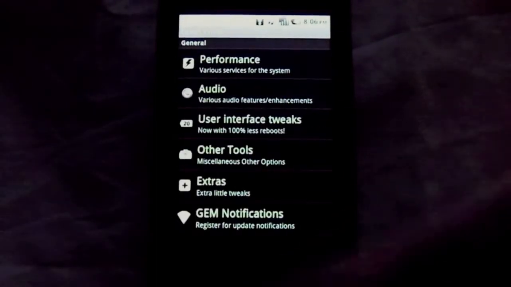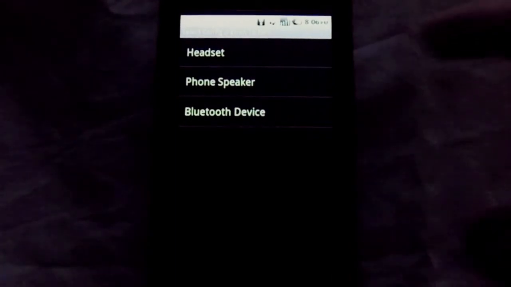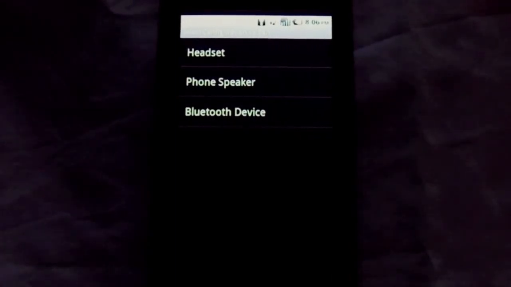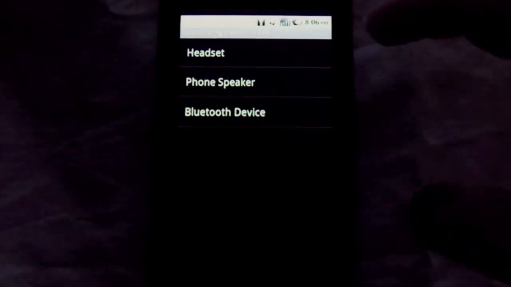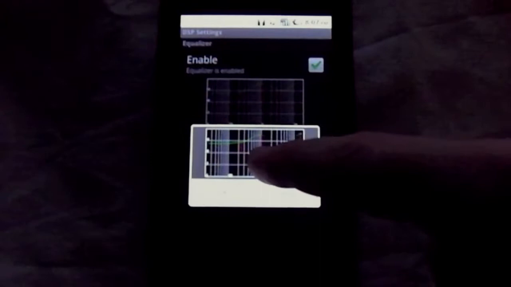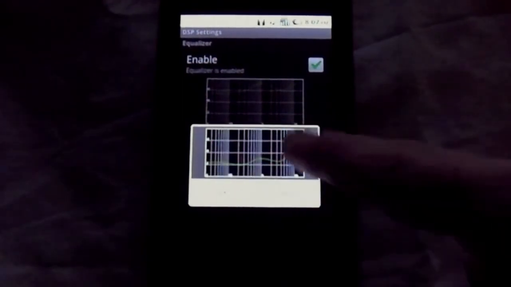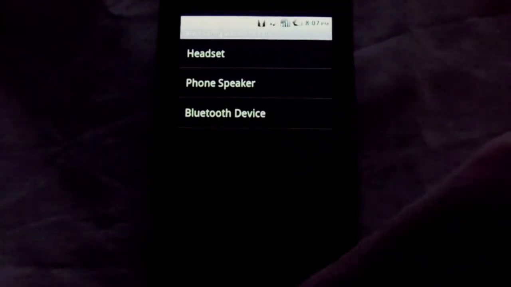Okay. There was one more option here, the DSP Manager, and this is a great improvement for an equalizer. I know in 2.3 there will be an equalizer coming in the music application, but this one is for right now, and it actually works very well. You click here, and you can change the equalizer and set it for a number of different things: the headset, the phone speaker, and the Bluetooth device.